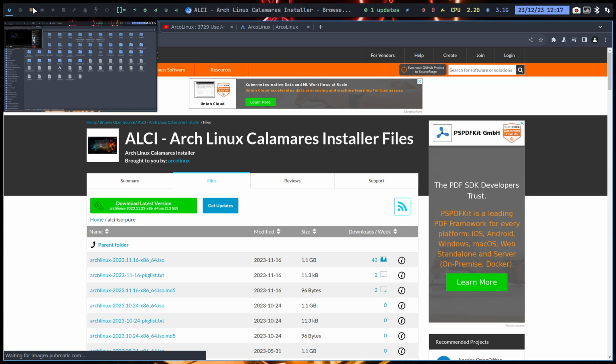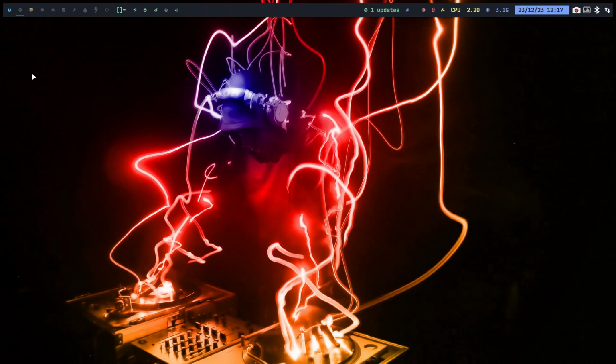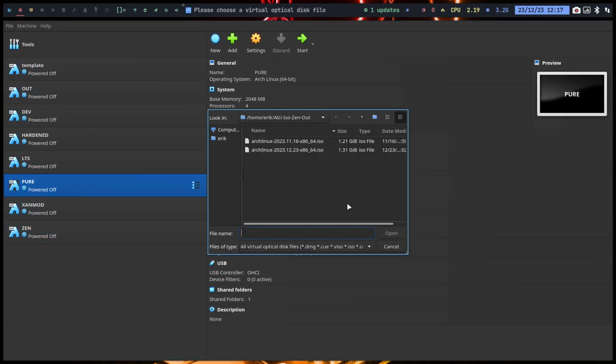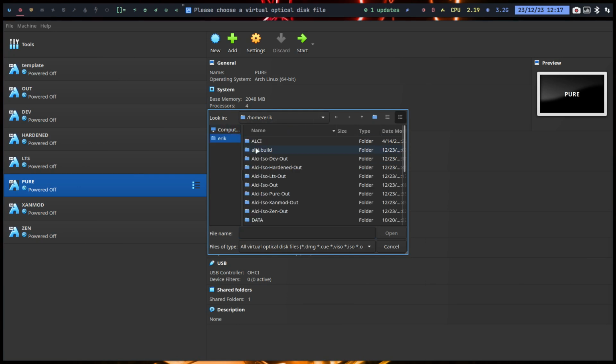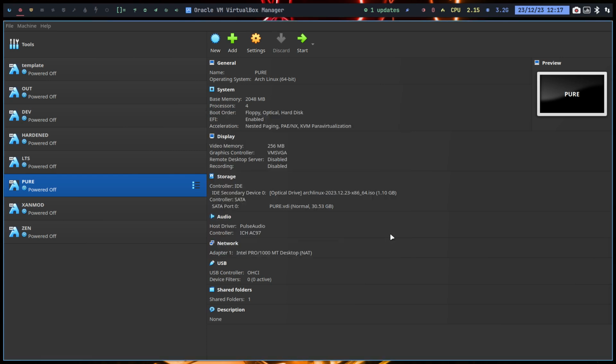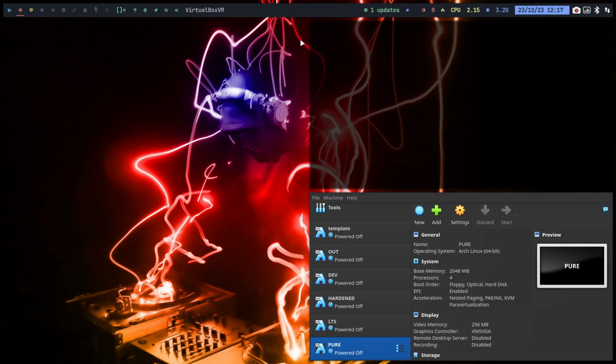So I have a new pure build. What would I do with a pure ISO? I downloaded from SourceForge. I've built it, of course, and it's in the pure out. This one is from today. It's only 1.1 gigabyte, right? Already sends a clear message. That's not a lot.